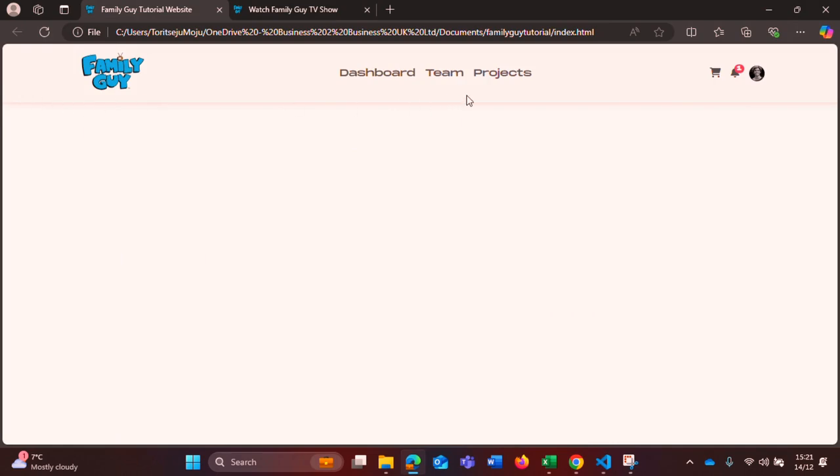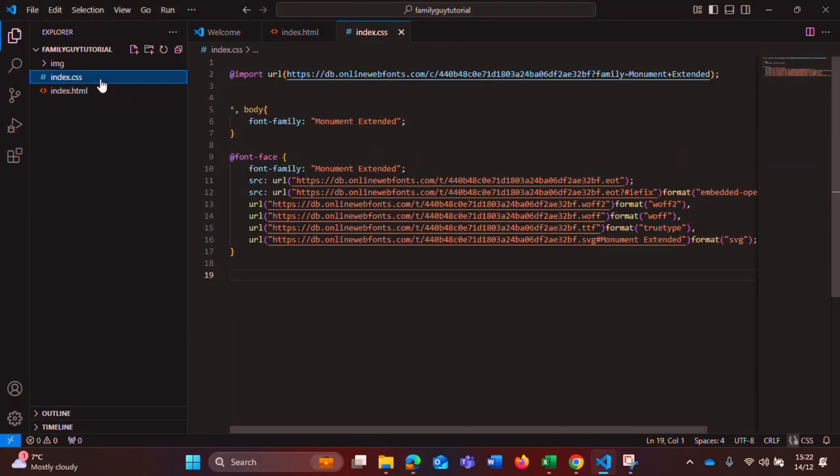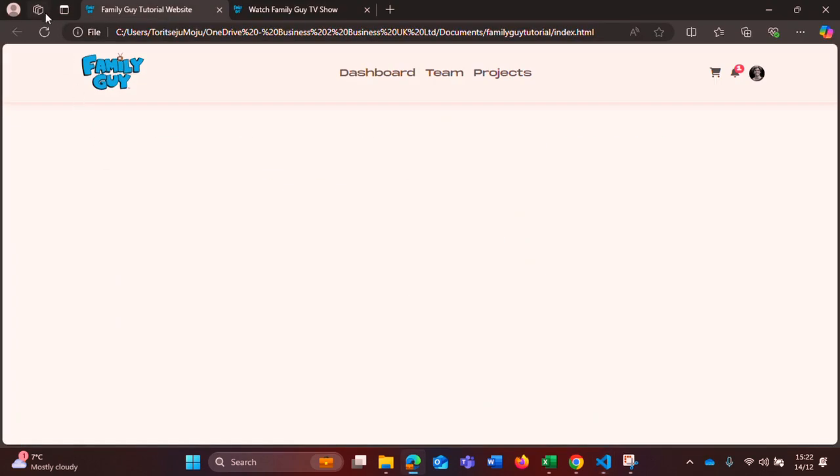Now I don't want to be seeing this shadow under it. I don't want to see it. So what I do is I come to my index.css file. Then I'll type for nav tags. For any tag, you just write it directly, do open curly braces and close it. Then we say box shadow. This is why I say you make sure that you are using Visual Studio Code, because it will bring out all the properties that you need. Box shadow equals none.